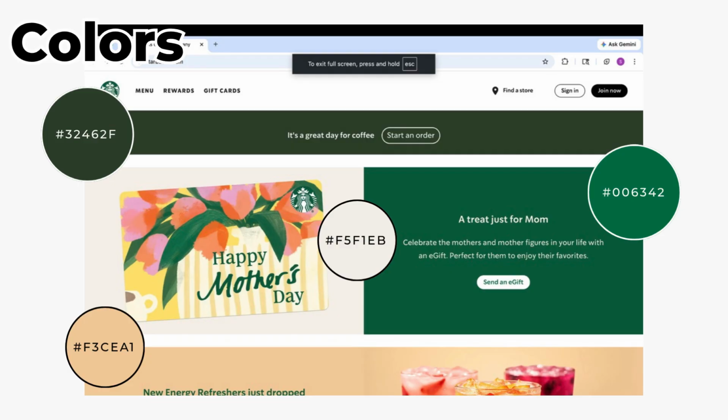Starbucks does utilize a darker green and a lighter green that they are most commonly known for. And then for Mother's Day, they are currently utilizing an off-white color as well as this peach color near the bottom.